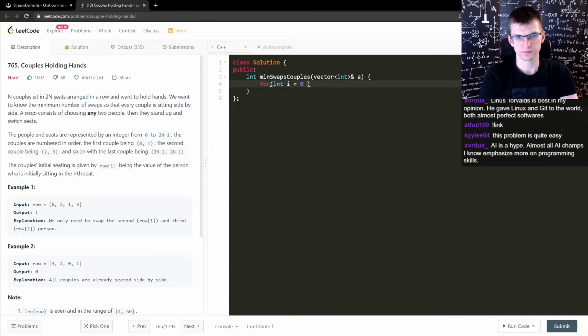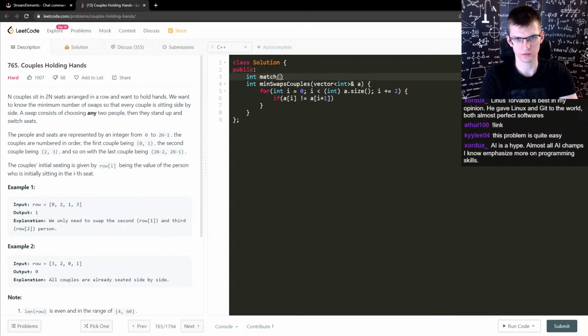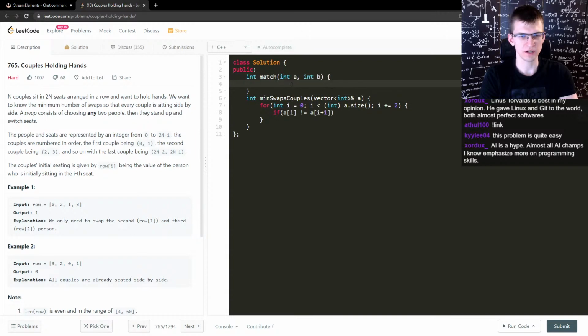For every I, actually once every 2 positions, I plus equal 2. If A[I] is different than A[I+1], actually it's not about that. Maybe I should have a function that they match. They match if they differ by 1, like 0 matches with 1, 2 matches with 3.